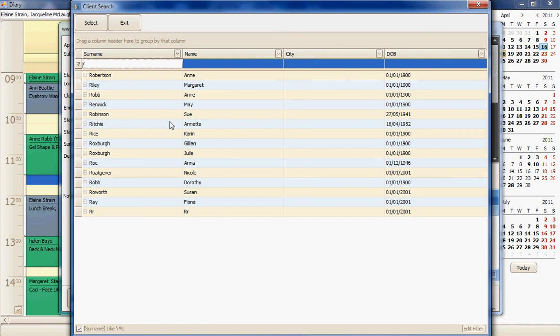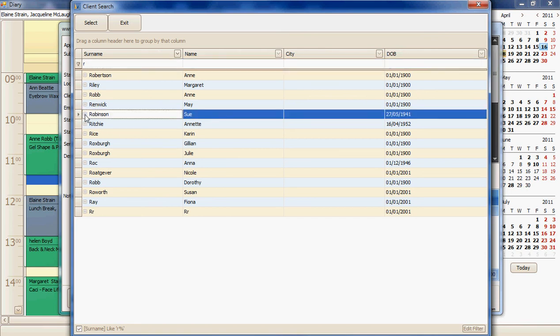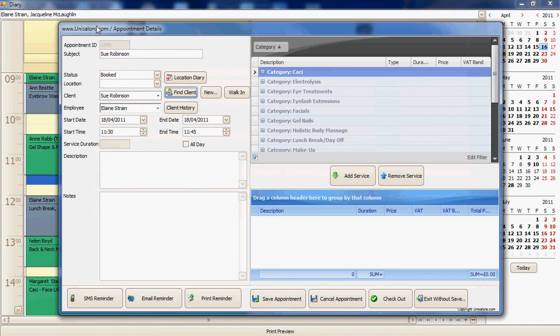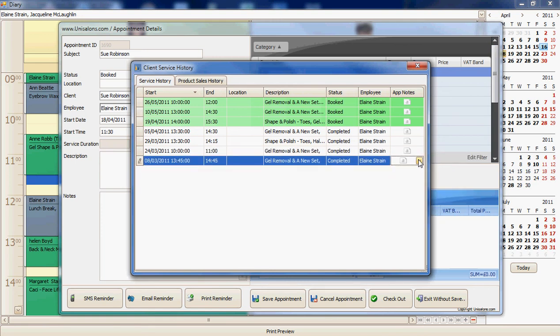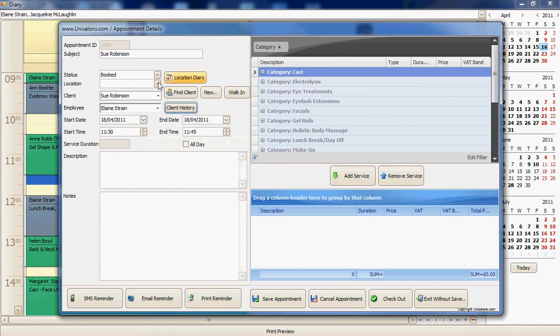Once you have found your required client, then simply highlight the client's line and click on the select button. Unisalons 2012 will transfer all required client data into your screen, including the client's history of appointments and retail purchases. You can view all the client's history at a glance. You can also view any notes or client formulas from the previous appointments. Optionally, you can select a location for your appointment.